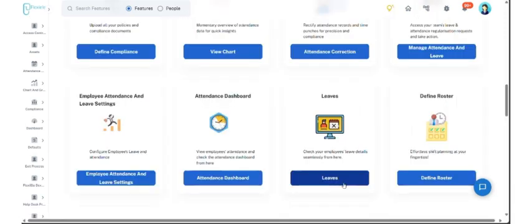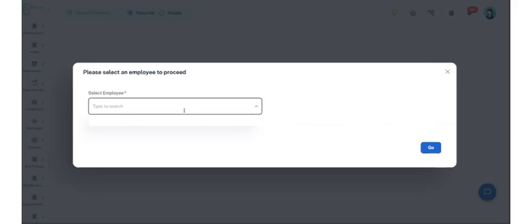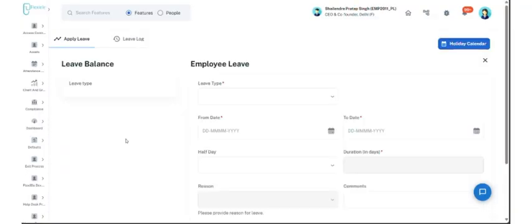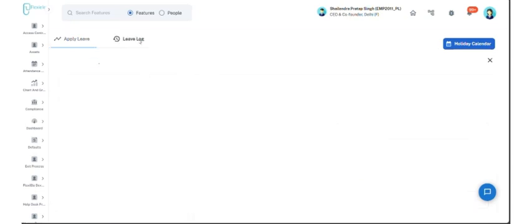The next section we have is leaves. In this section, the approver needs to search for the employee who has applied for leave. Once the employee's name is selected, the pending leave request will be visible. The approver can then review the leave details, including the type of leave, duration, and any additional comments provided. Based on this information, the approver can either accept or reject the leave request.